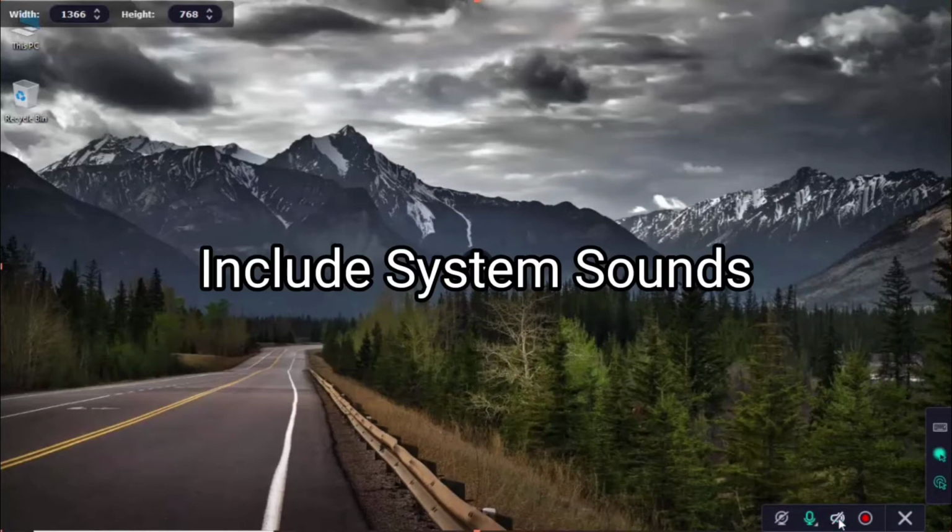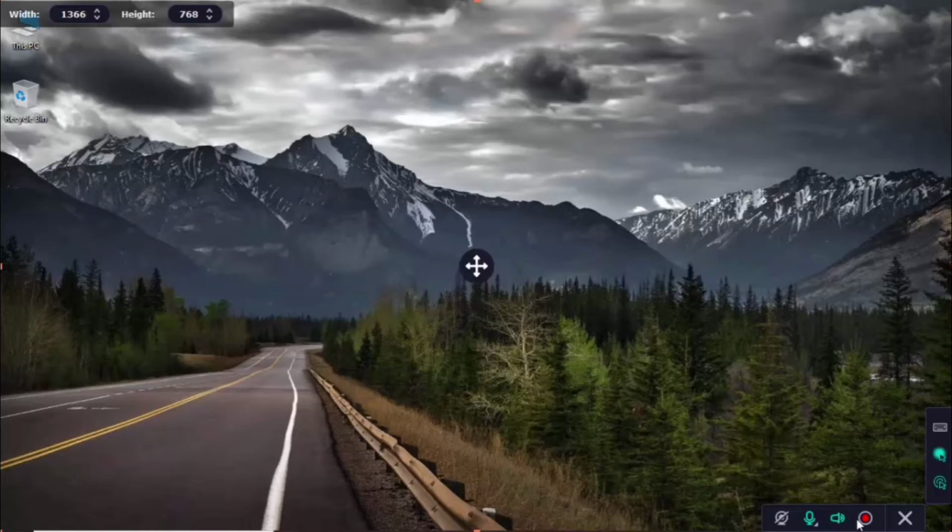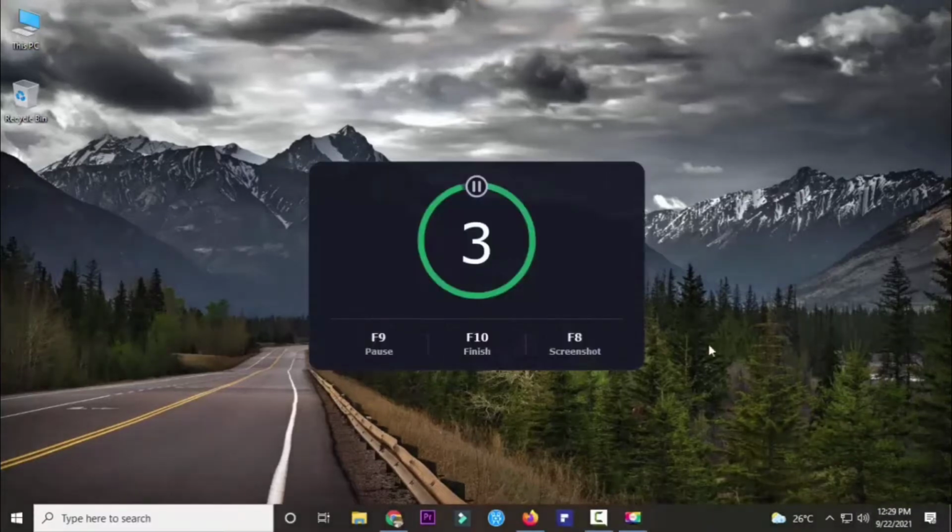If you want to include your system sounds, you can click here. This is for recording, and this is for clicking. Whenever you click anywhere, it will get highlighted with the highlight color, and you can record keystrokes. If you are using your keyboard, it will record all the keystrokes. So let me click on this record button, and it will start recording.